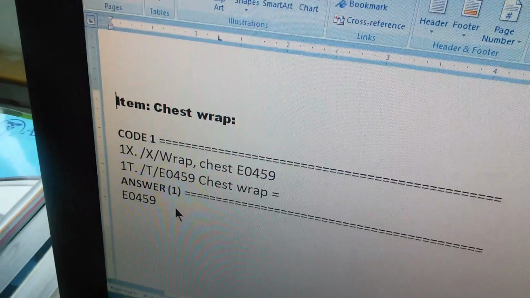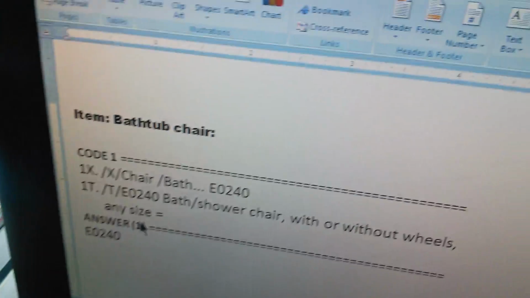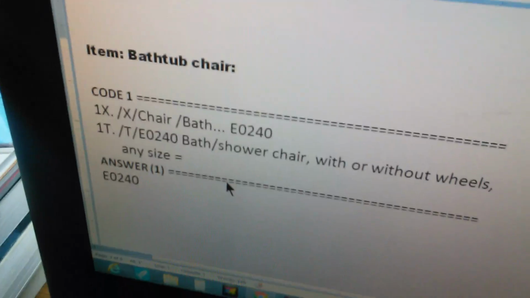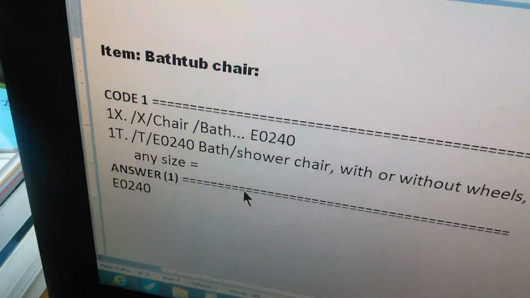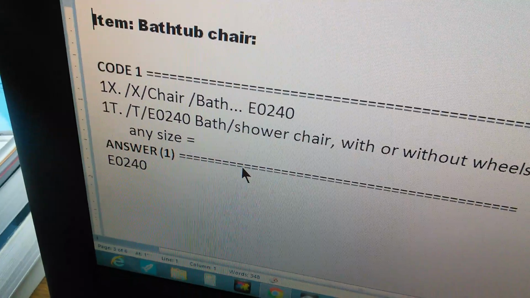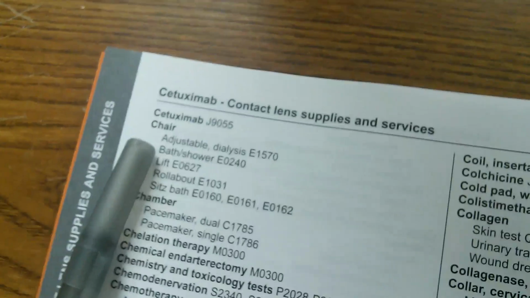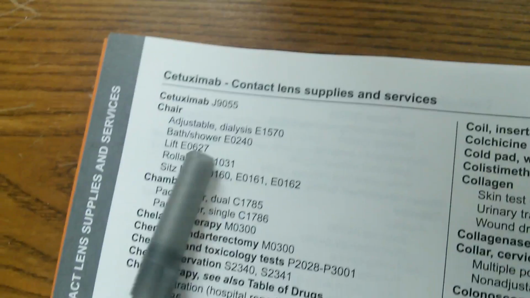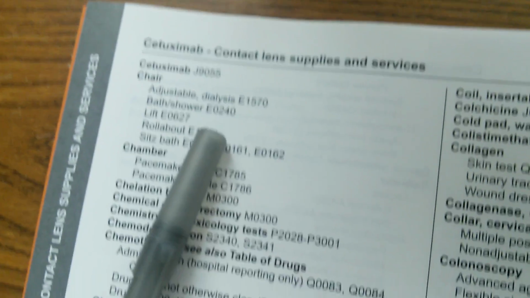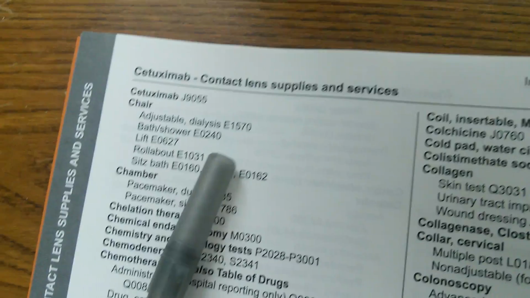Let's go page up to the first problem. There it is, the bathtub chair. Now Stephanie is going to do the actual procedure with the book. She's finding it first in the index. She goes to chair, and then bath shower, and the code is E0240.